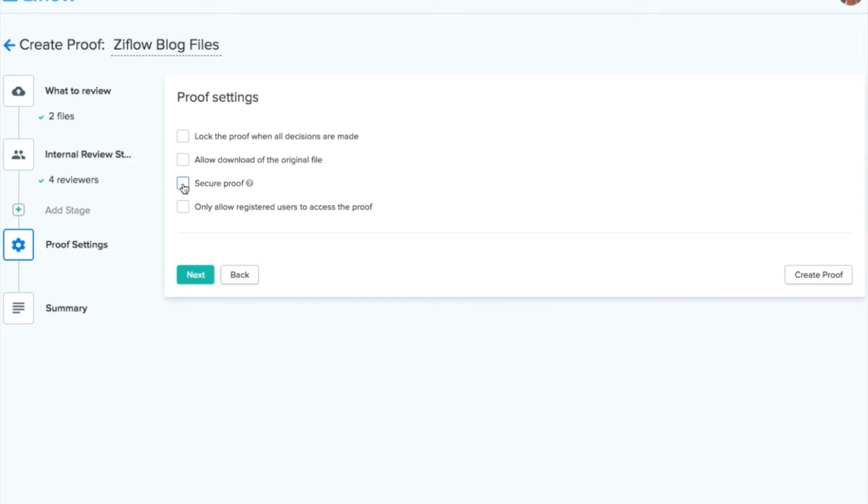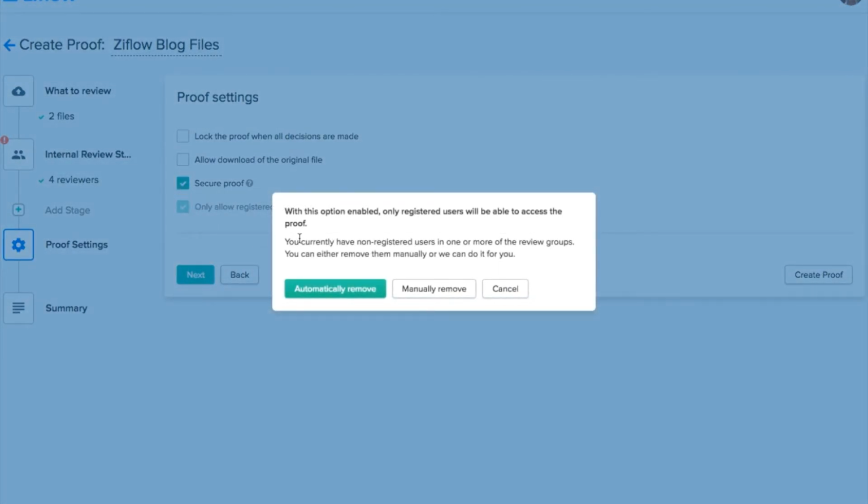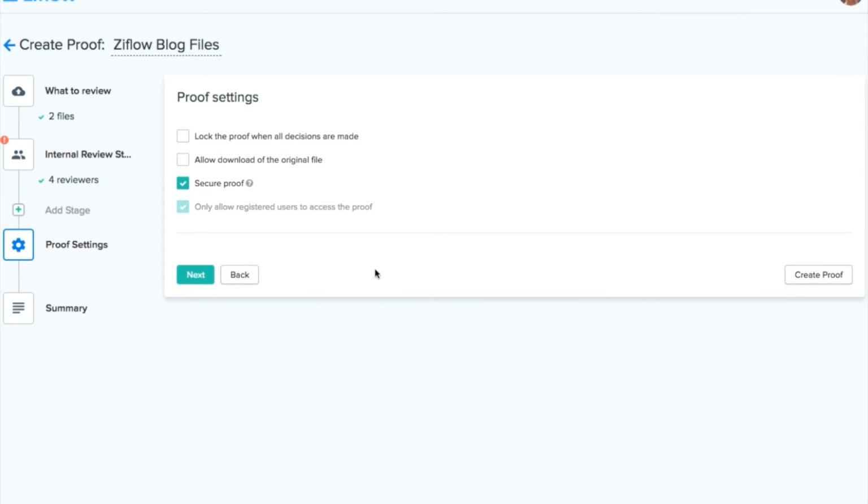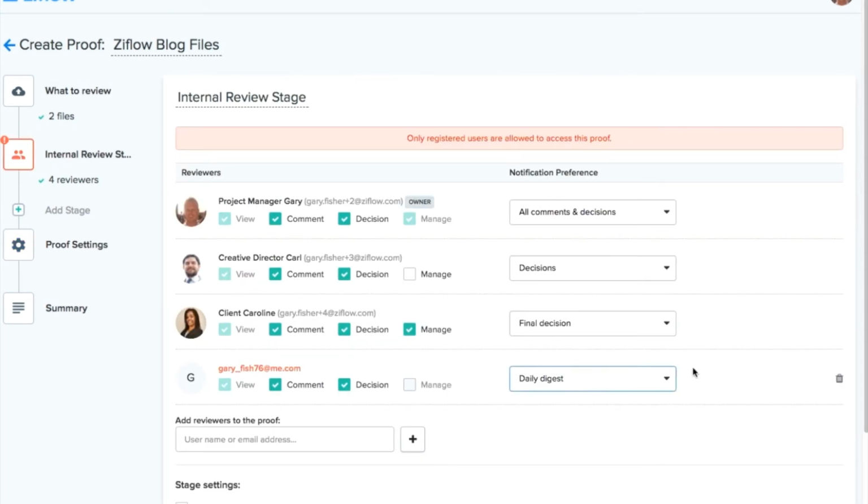If you have already set up a guest user in one of your stages and you select this option, the following message will be displayed. This message is informing you that you will need to remove your guest users from the stages to use the secure proofing setting. Ziflow gives you the option to automatically remove the guest users, or you can manually remove them yourself. If I select to manually remove the users, it will highlight the guest users that I need to remove, and I can simply delete them by using the trash can icon.